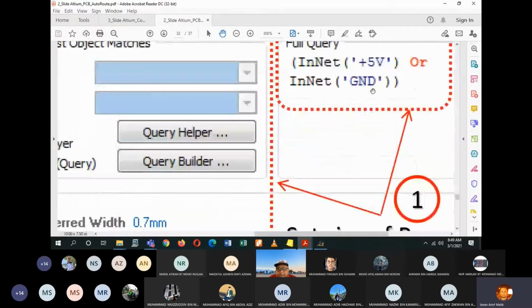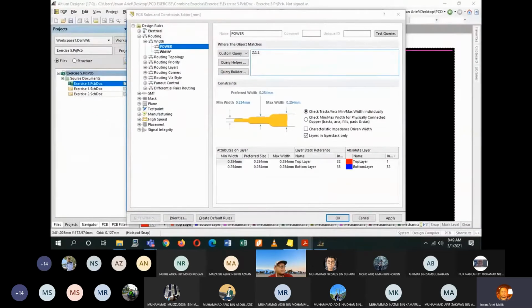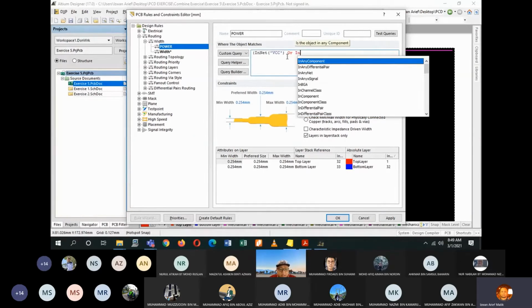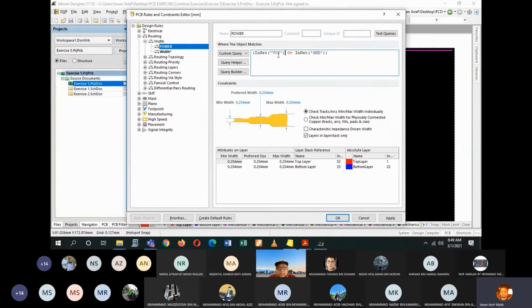Okay. We have to type in these things. So for power, it will be in net VCC or in net GND. So that depends on the names that you use for your schematic just now. Okay, which I have repeated many times.